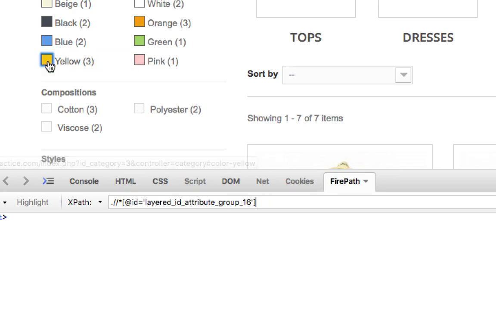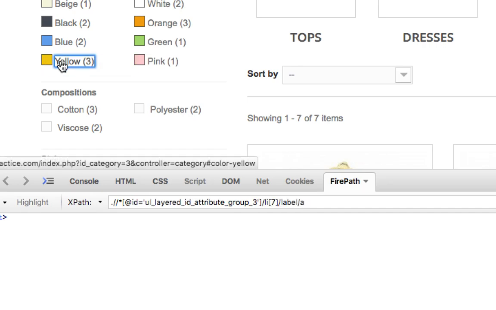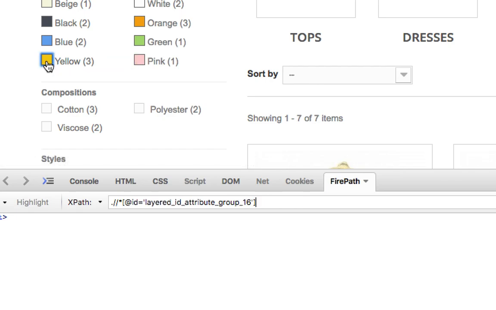Otherwise I can click on this icon also, and at the same time this is also going to put the same effect. So if you look at the XPath, when I am having the cursor on this yellow icon, you can see the XPath is very simple. It is saying the ID is going to be layered ID attribute group 16. But when I want to click on this link, it is having some more thing. It is having that thing plus layered attribute group 3 plus li7 plus label plus a. So it seems to be simple.